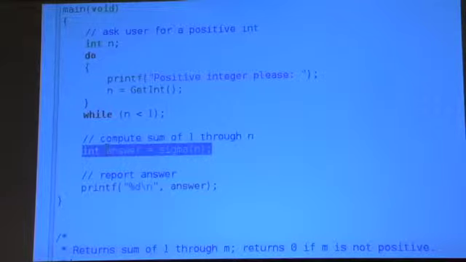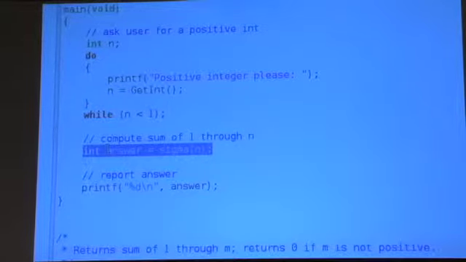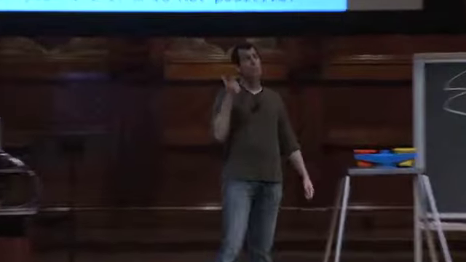I claim that sigma's purpose in life is to compute the sum from 1 up to n. So if the user types in 2, sigma should give me 1 plus 2, which is 3. And if the user types in 3, the program should give me 1 plus 2 plus 3, so 6 I should get back. You should get the summation of those numbers. And then all this program is going to do is report the answer.